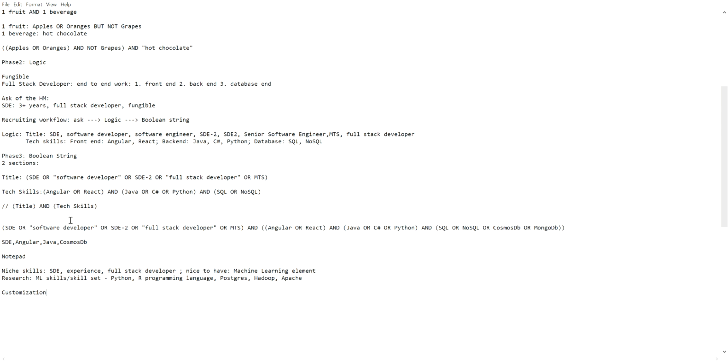And last but not the least would be customization, right? So this Boolean string is a very generic Boolean string, at least I think so. But if you have to customize it to the team, or maybe it's a different role like a product manager, and so on and so forth, figure out the titles, figure out the tech stack, figure out the work that they've been doing, ask your hiring manager. And once that's done, then develop your logic and then write your Boolean search string, right?